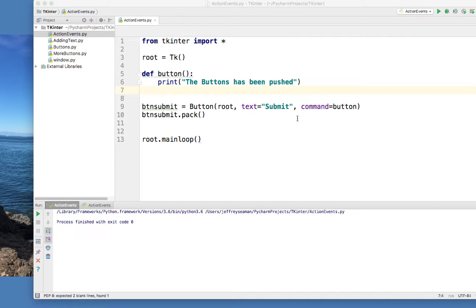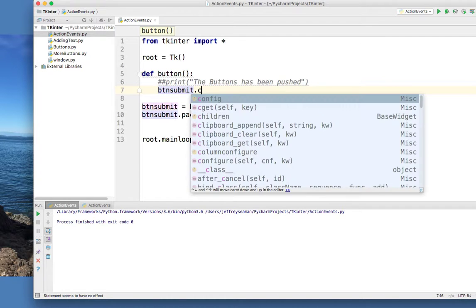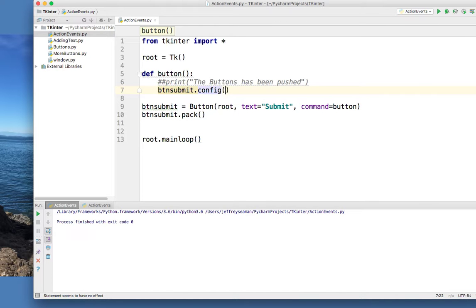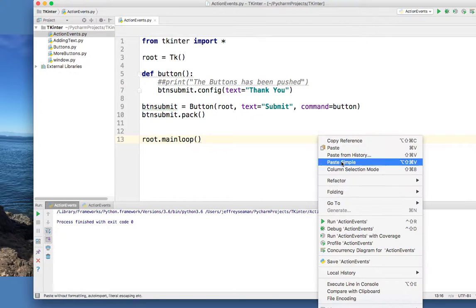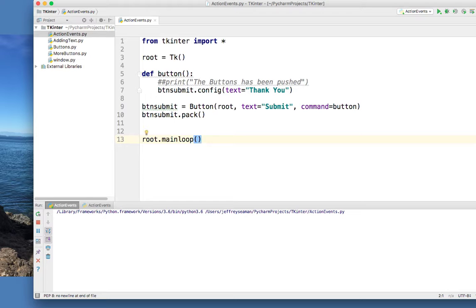Cool. Alright, so now what we're going to do is comment this code out and try something different. We're going to come down here and type in the name of the button, which is submit. We're going to do .config, so we can configure the button. We're going to give it text equals, we'll just say thank you. Simple as that. So what should happen now is when I run this and click on the button, it should change the button. So I click submit. Look at that, thank you.